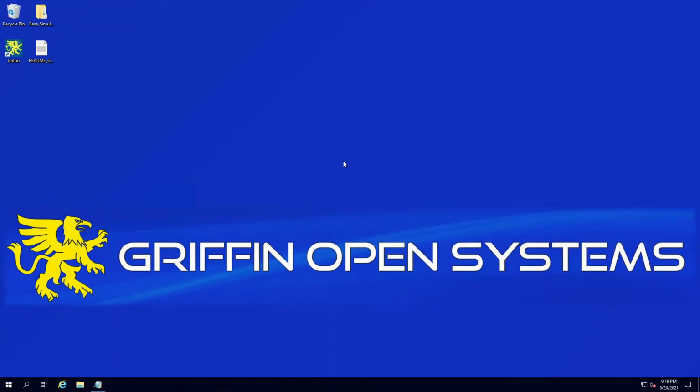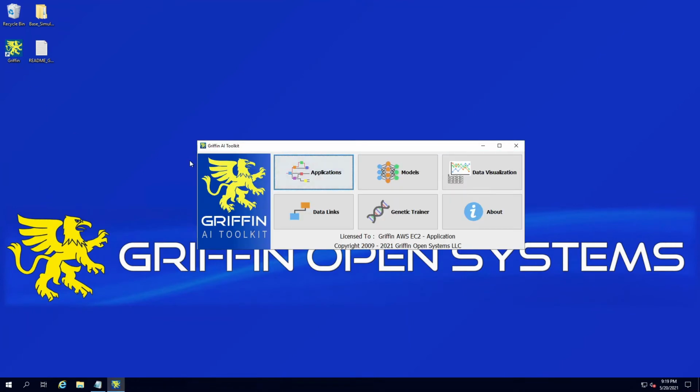So with that there, the next thing you can look at here is actual Griffin software. Double click that, opens up this splash screen. Then you can play with any of these different options, explore how data links work, how the actual applications, control logic work, and develop your own, create models, utilize the genetic trainer to identify accurate models. You can also do data visualization with CSV files.